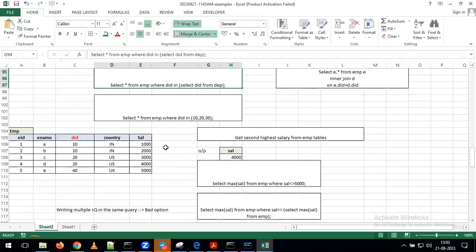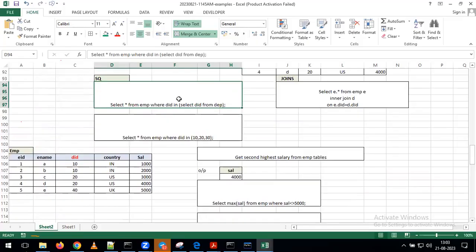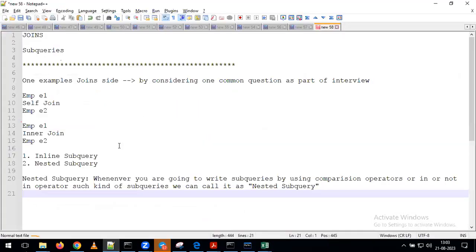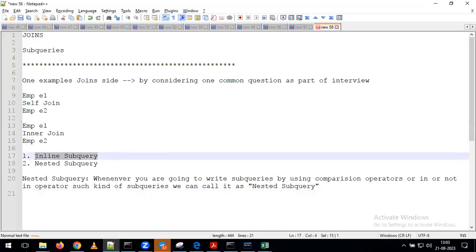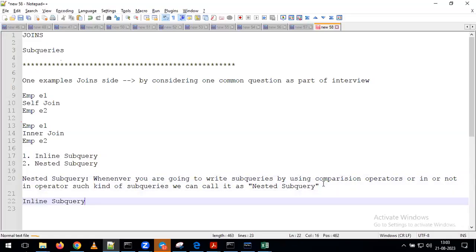In the same way, what about this one? Select star from employee table where department ID in select department ID from employee table. Here also we are writing the subquery with the help of the in operator. So this is also a nested subquery, and very simple. Whatever topics we have discussed so far, we are classifying that whenever you write a subquery by using comparison operators, the in operator or not in operator, such subqueries we call nested subqueries. Okay. In the same way, we'll try to understand inline subqueries.